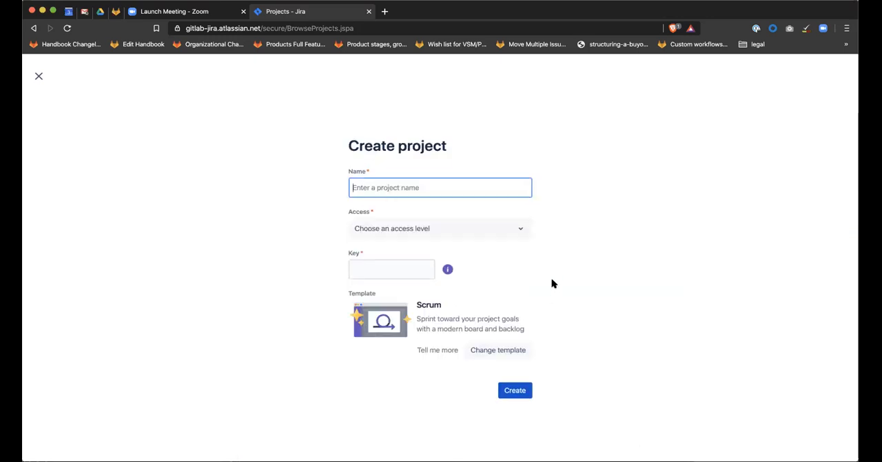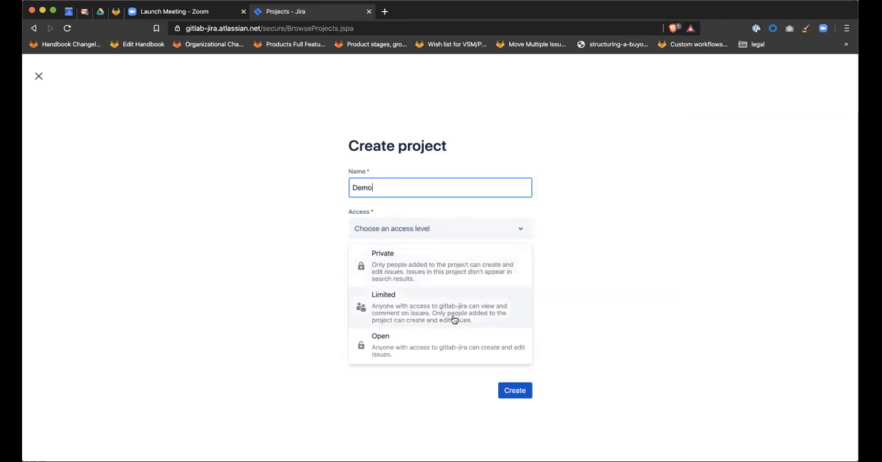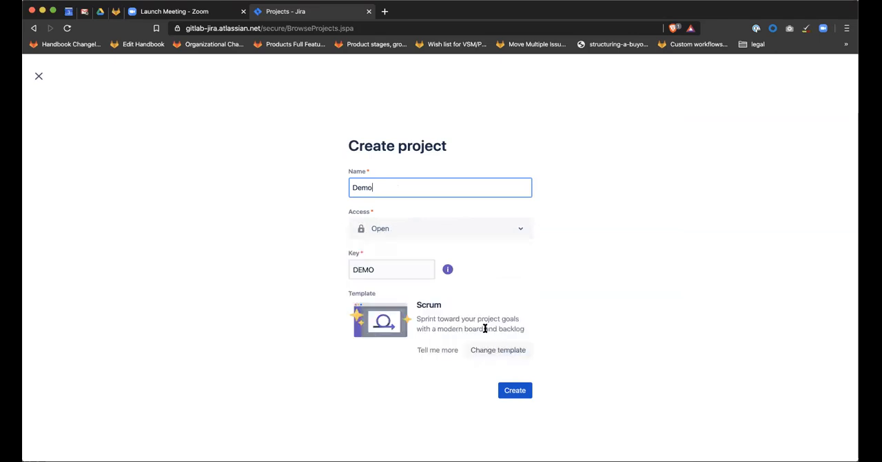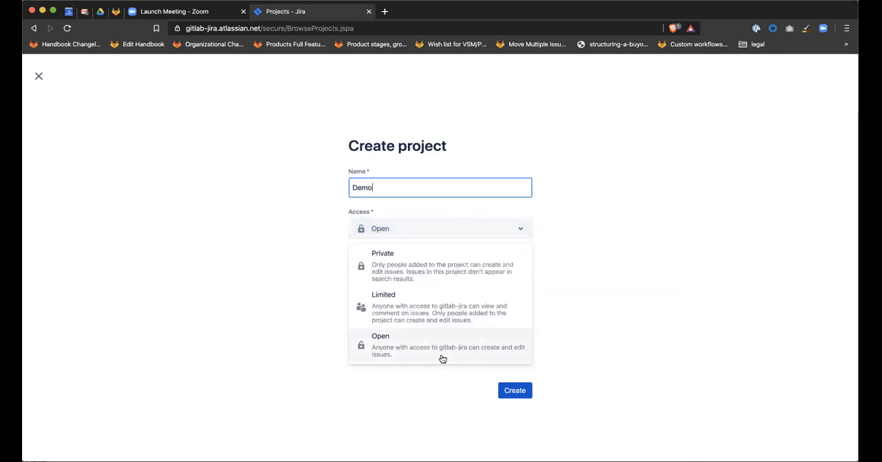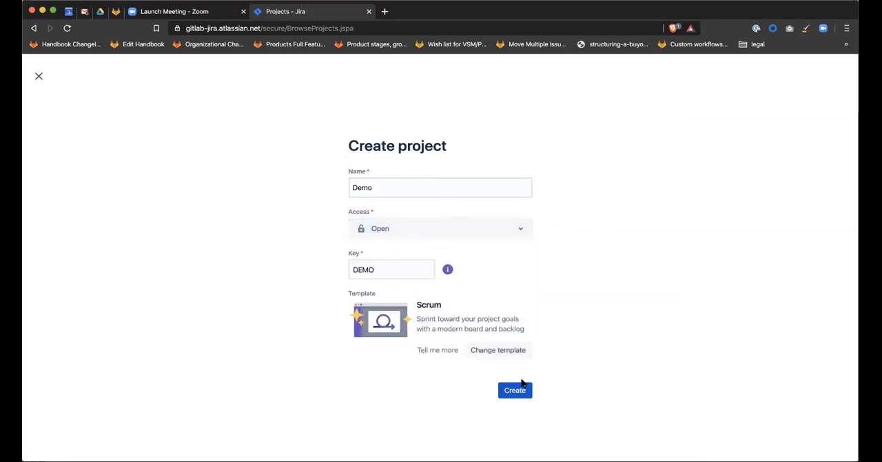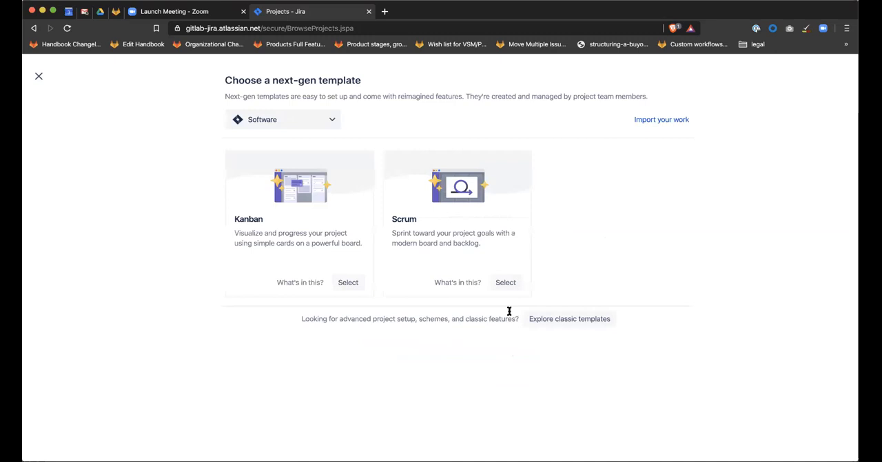Create a next gen project plan. Just call it demo. Access, we'll make it anyone with access to GitLab Jira can create and edit issues. So I guess you can't make it public. You can make it open, which is the people within the organization. And let's see, do we want to do Scrum, sprint toward your project goals, or should we do Kanban, the other template?